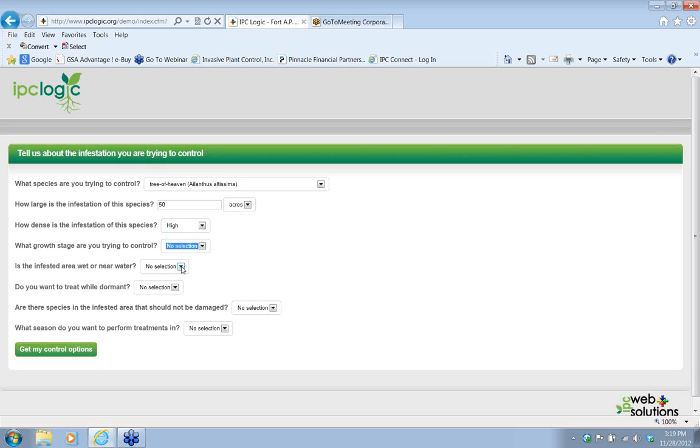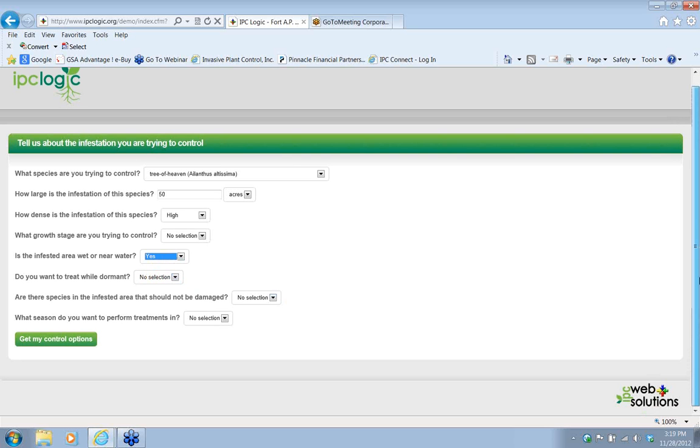Is the infested area near a wet area, or is it near water? We're going to say yes. You want to treat it while dormant? We'll say that's not important in this case. Do we need to be selective in our control? Are there species near the target species that are maybe rare and endangered? We'll say in this case, yes, there are. What season do you want to perform your treatments in? We're going to say that's not important either.